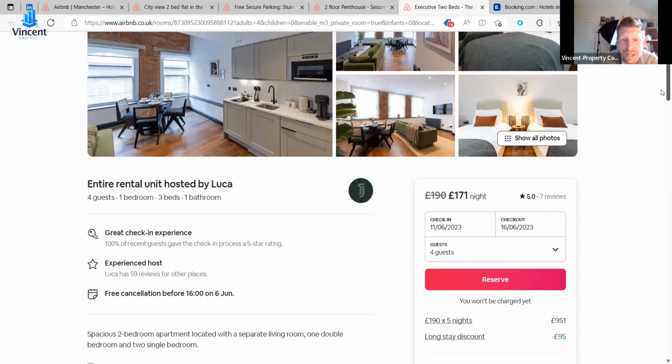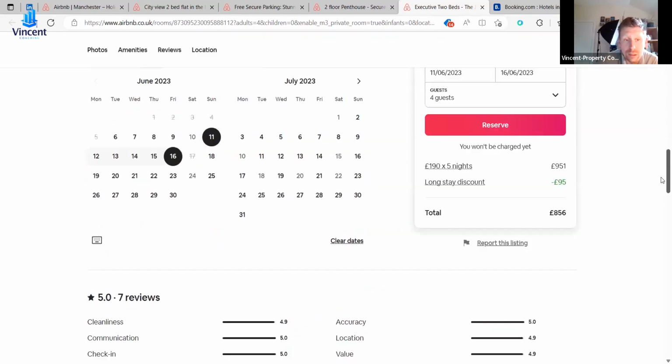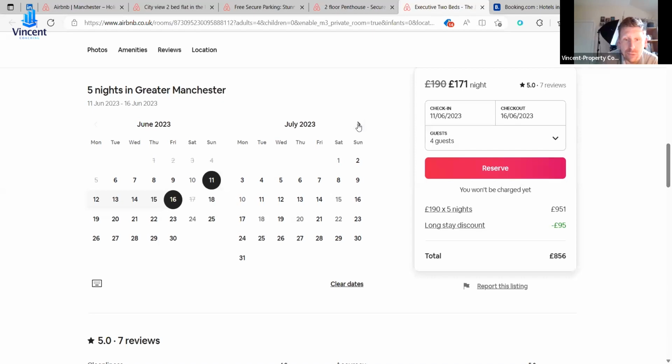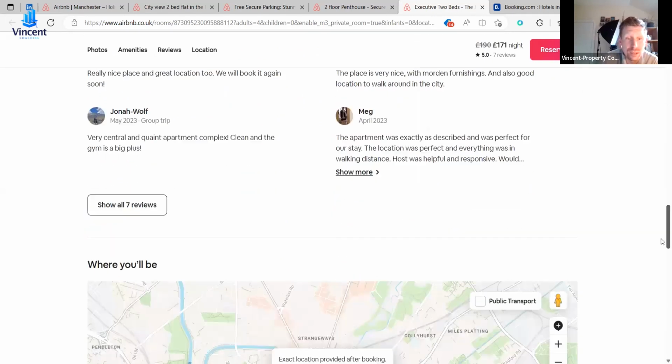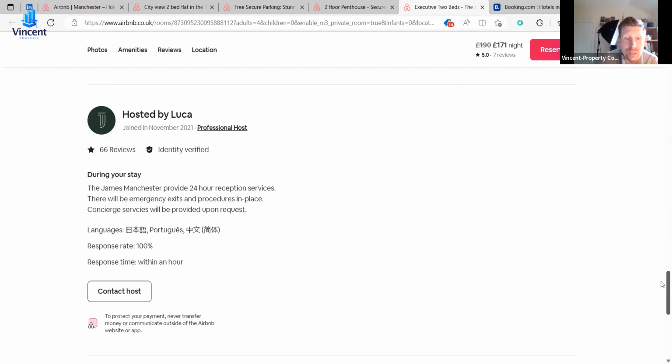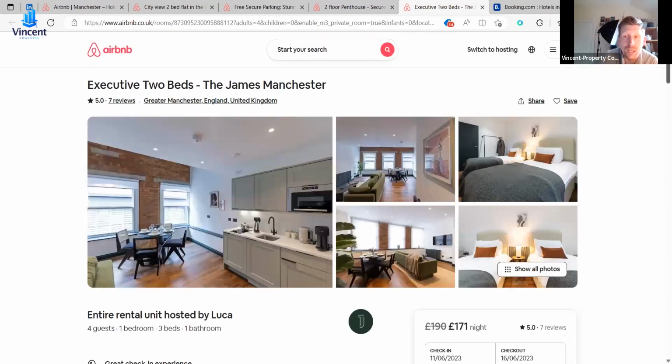And they are charging 171, and they don't have many bookings. So I would say 171 is probably quite a lot. Yeah, they don't have any bookings. They have nice reviews, but not many bookings. So from those ones, what you can see, 171 is too much.